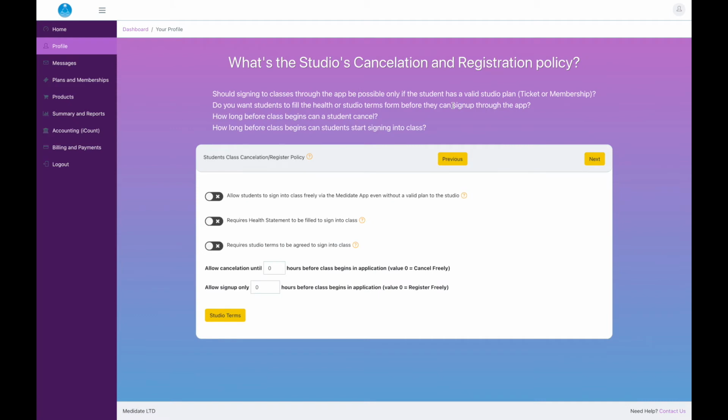Okay, so in this page, we're going to configure the cancellation and registration policy the studio operates. So we'll briefly go through the options, but we're going to have another video talking about the profile page, and there we're going to go into more details. Allow students to sign into class freely through the Medidate app, even without a valid plan to the studio. Requires health statement to be filled to sign into class. Basically, if this is ticked, then when they try to sign into class, it'll check if they have a health statement. Same thing goes to the terms of the studio.